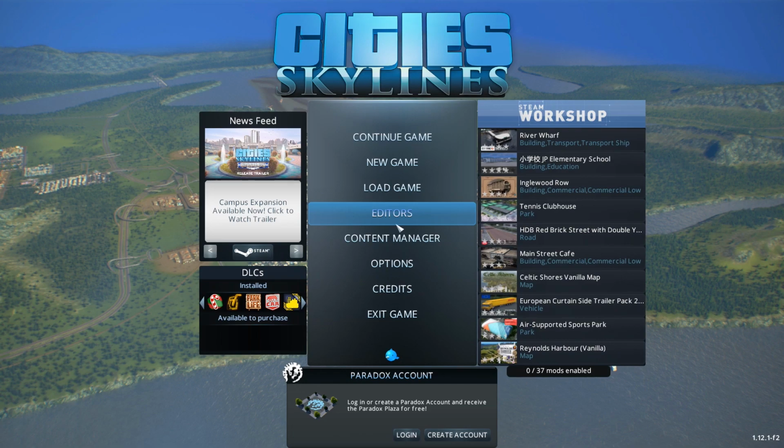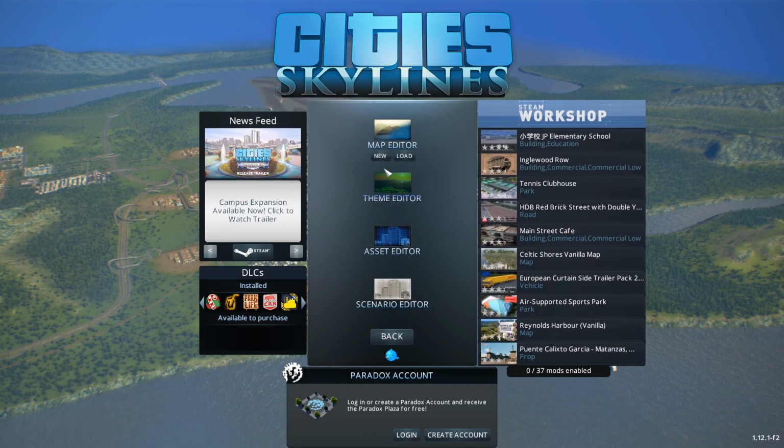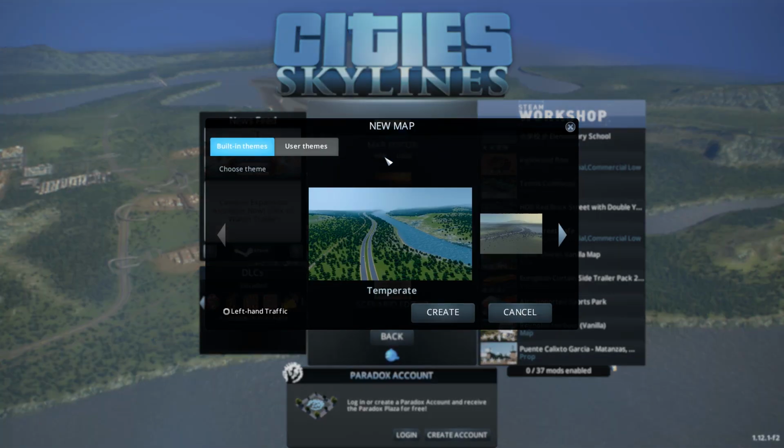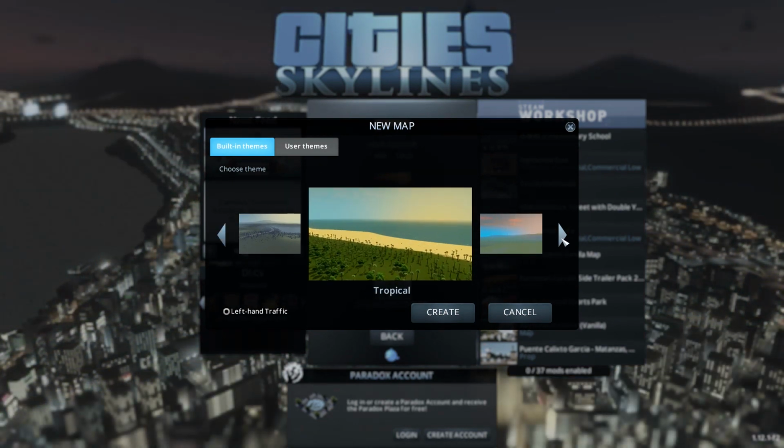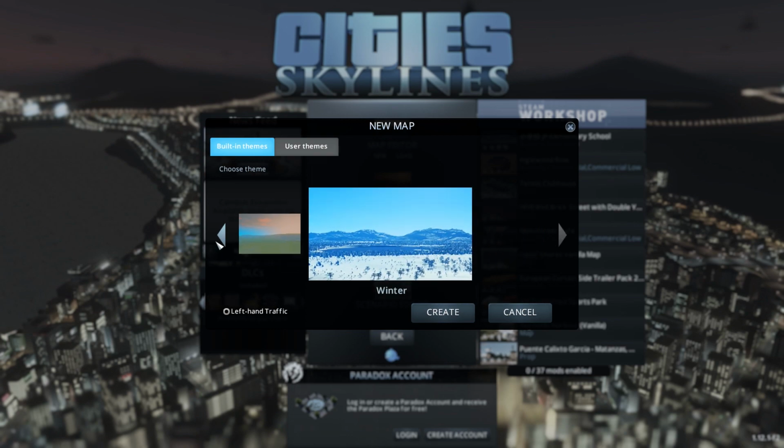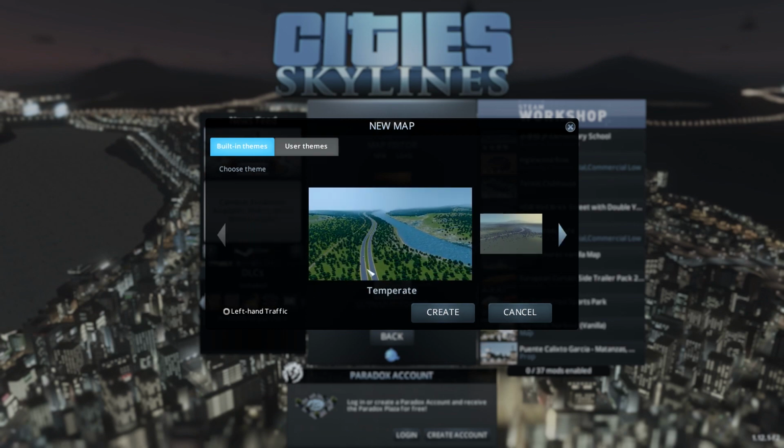Now that we're in game, we'll go to editors, map editor. Go to new. I'm just going to select temperate. You can select different types of climates like boreal, tropical, European, or winter. You can create different types of maps. For our purposes, we're just going to do temperate.